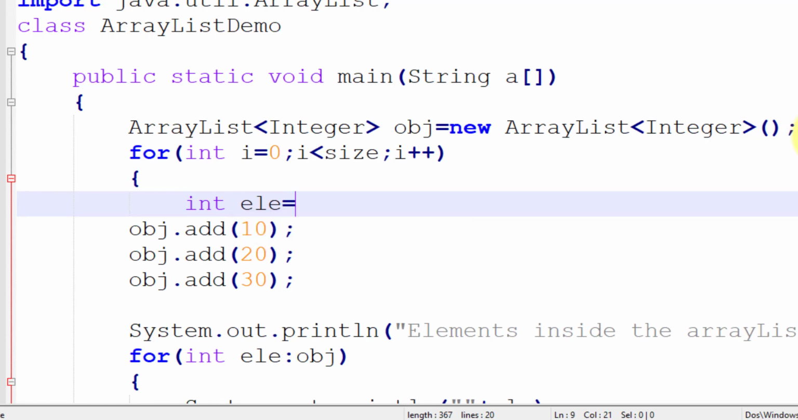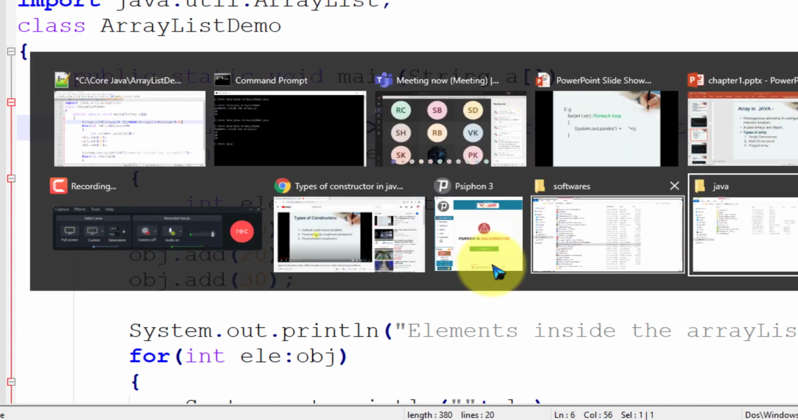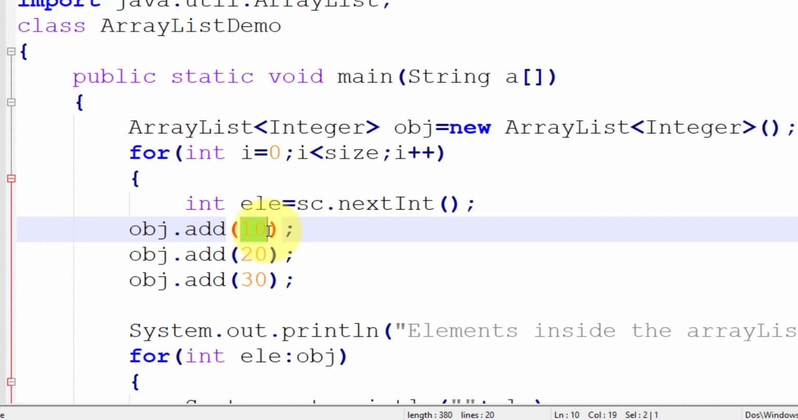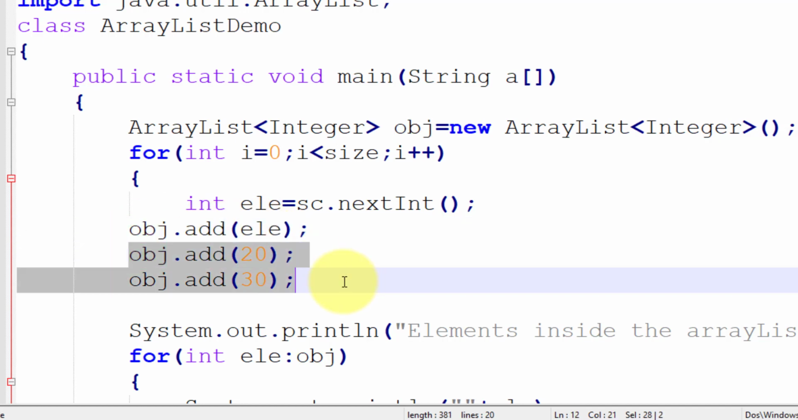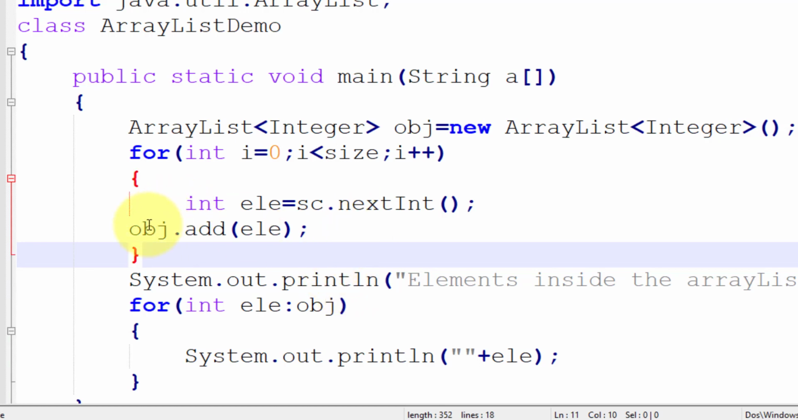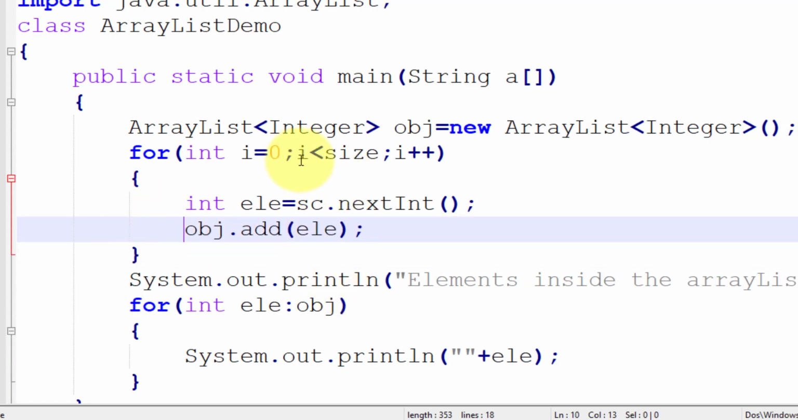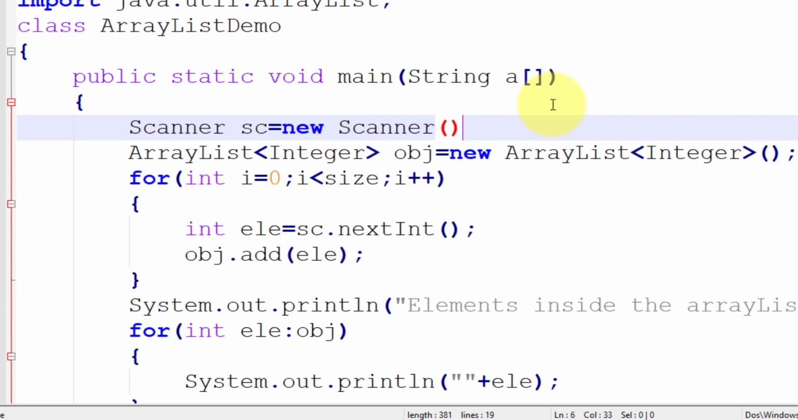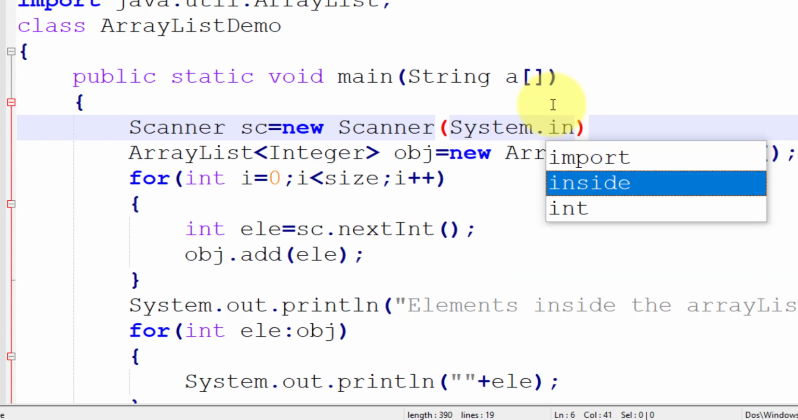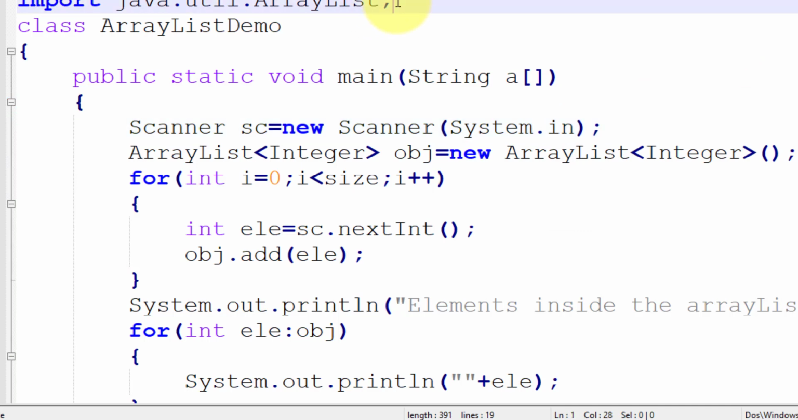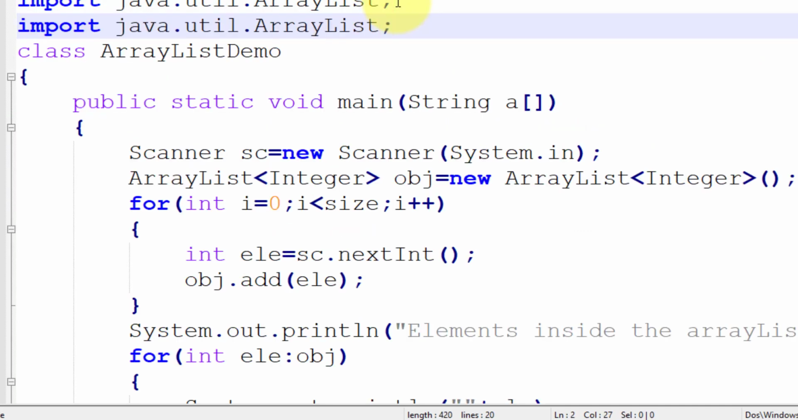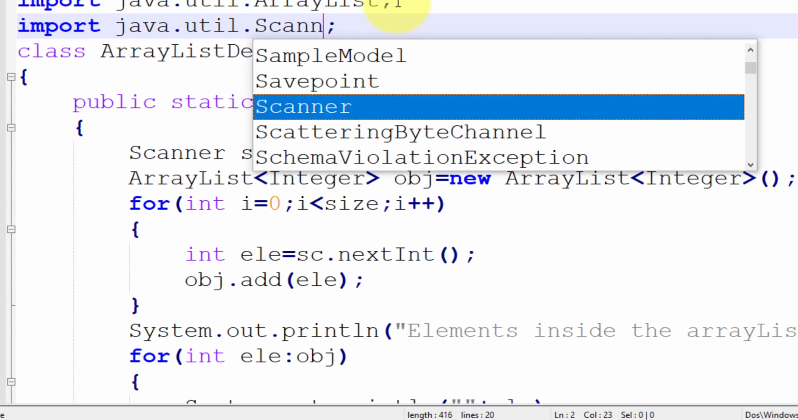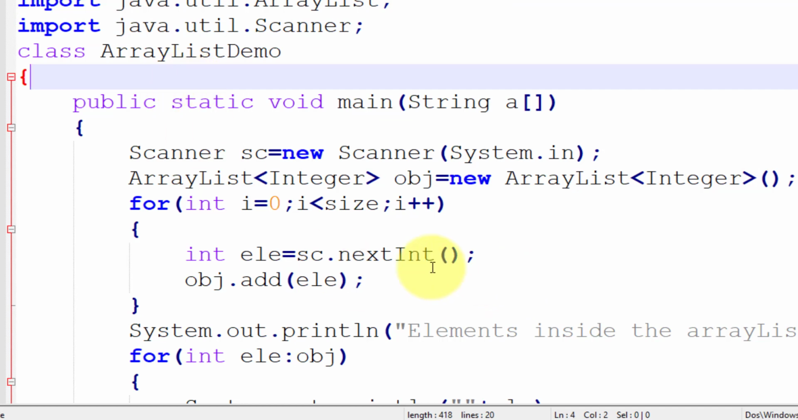Integer element is equal to scanner.nextInt, right? And then what you have to do here, it's element, remove this, save it. Okay, so here again you have to define the scanner, here again you have to define the package for the scanner, because otherwise it will give you an error, right?